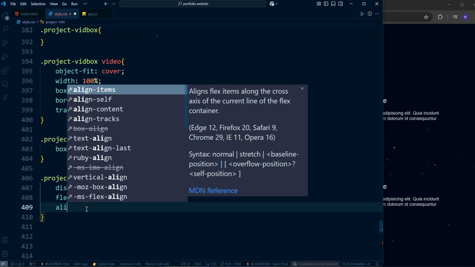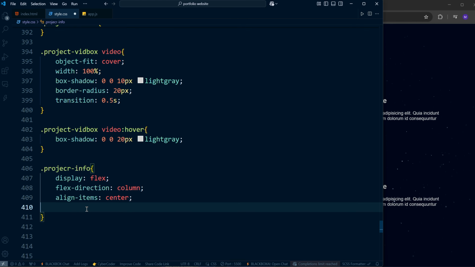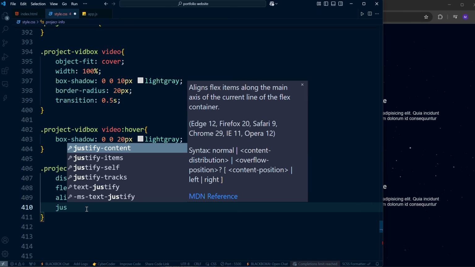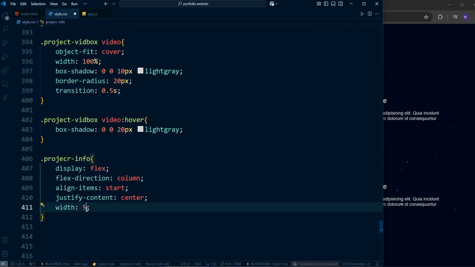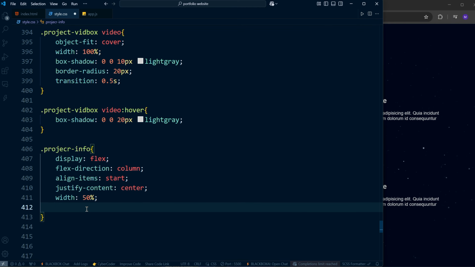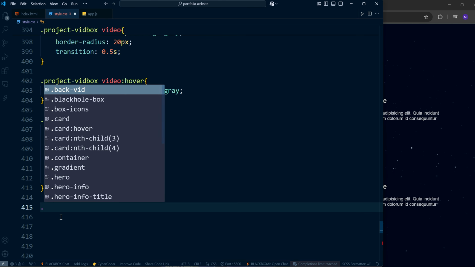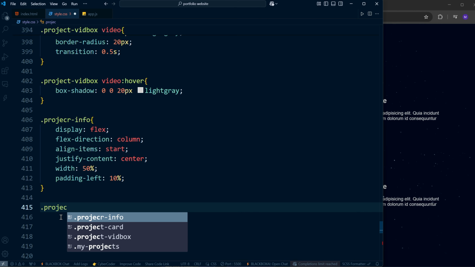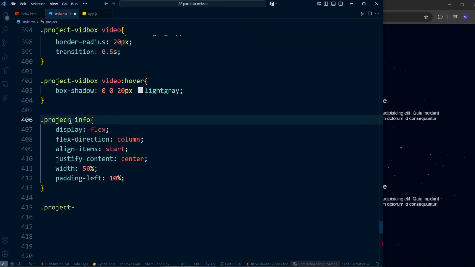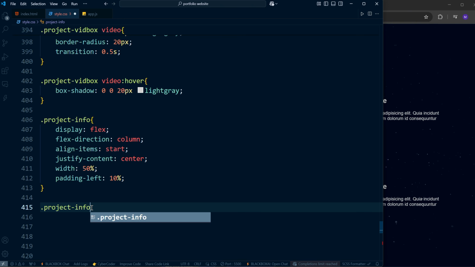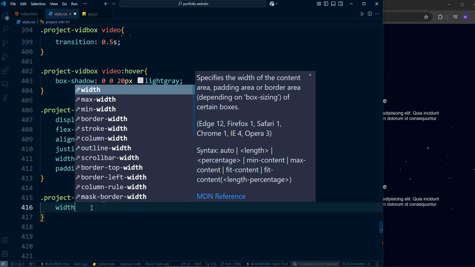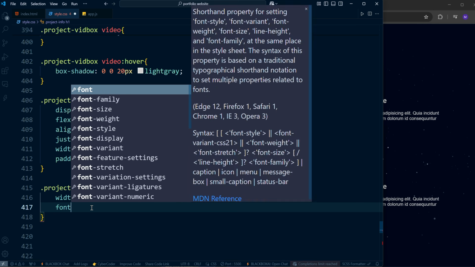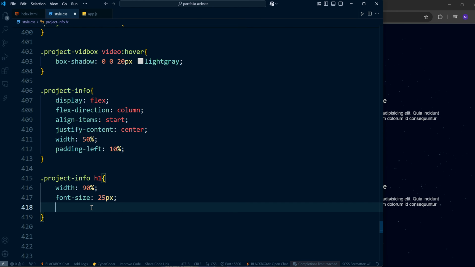Align the items to start so that text appears properly aligned to the left, while keeping justify content center for a well-structured layout. Define the width as 50% and add a padding left of 10% to create spacing from the video. The heading H1 inside the .project info section should be styled to create a strong visual impact. Begin by setting the primary container's width to 90% and applying a font size of 25 pixels with a bold weight.